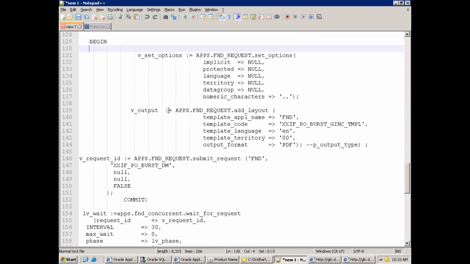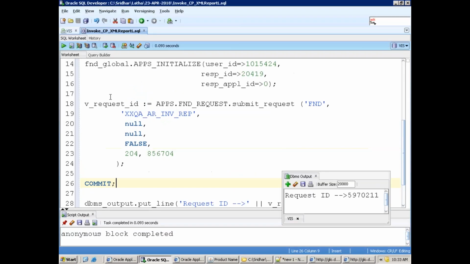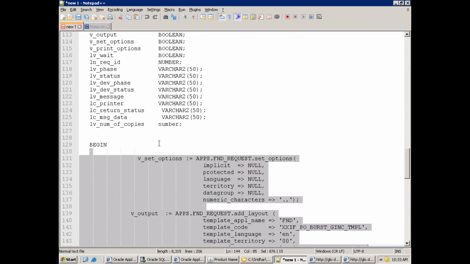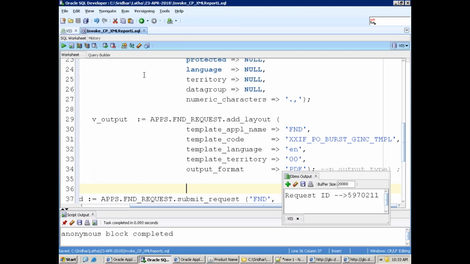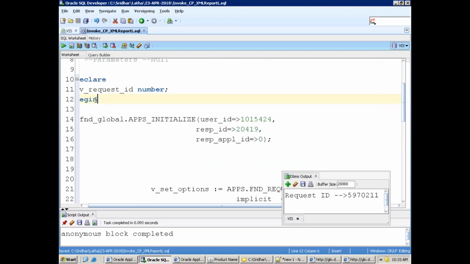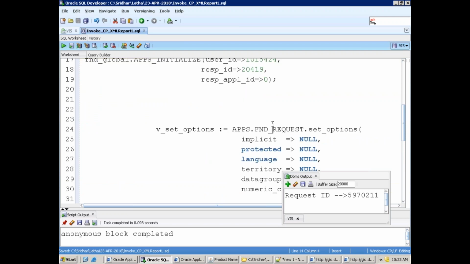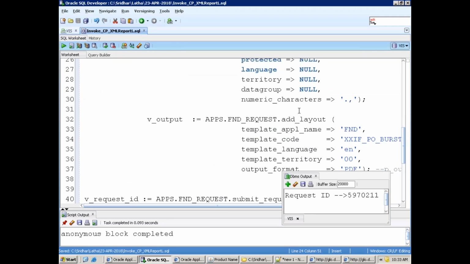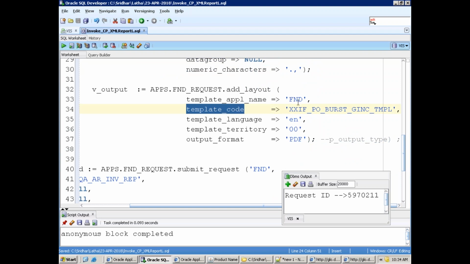These two things we require. You need to set the options, and you need to set the add layout functionality also. Let me assign this particular output parameters. We just need to mention fnd request dot set options. In the options, you don't need to mention any specific thing here, but in the add layout, we have to mention the template code. These options should be perfect, else it will not work.